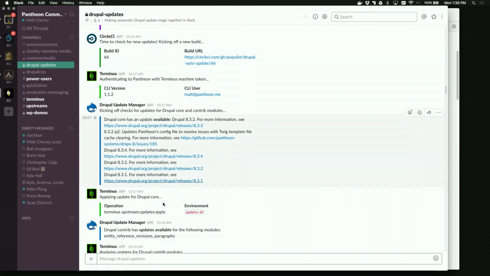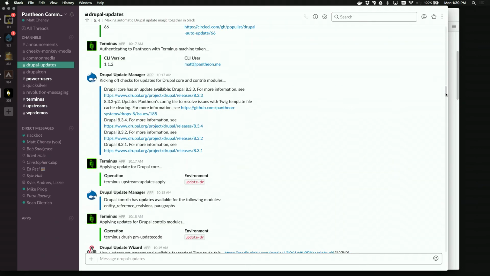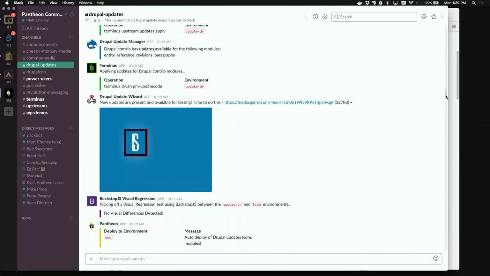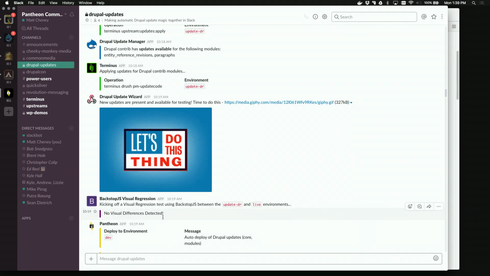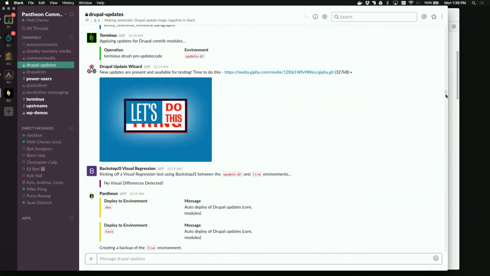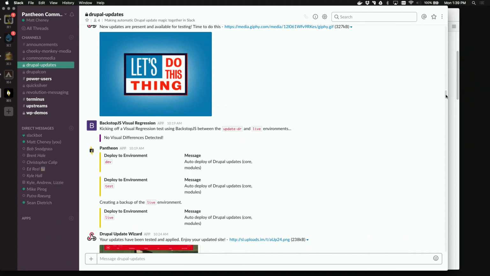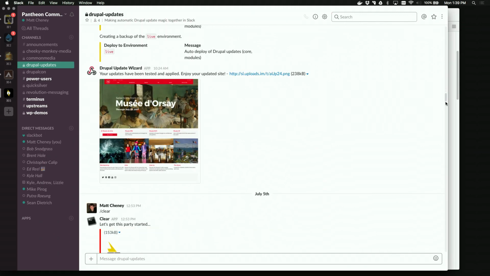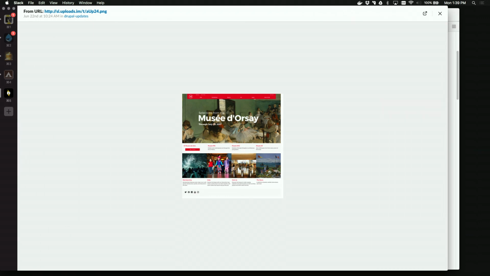Let's see what's going on. Hey, we've got some updates to apply. Great. Let's go apply those. Hey, we have some contrib updates to do. Let's go apply those. Let's go ahead and check stuff for testing. Key test here, no visual differences detected. And because that's the case, we can go ahead and deploy to dev, deploy to test, create a backup of our live environment, and then deploy to live. And with that, we can get a little picture of our site at the end to say things are hunky-dory.